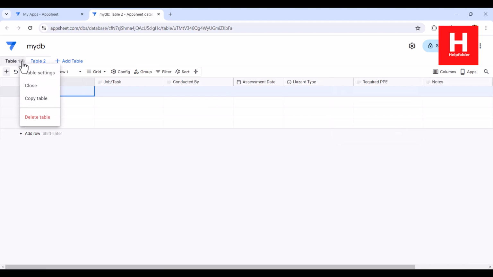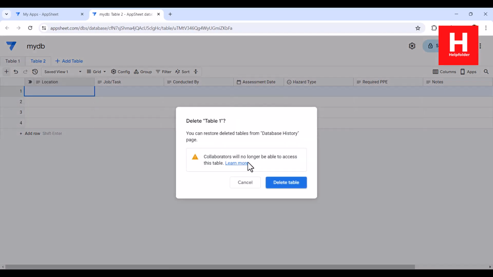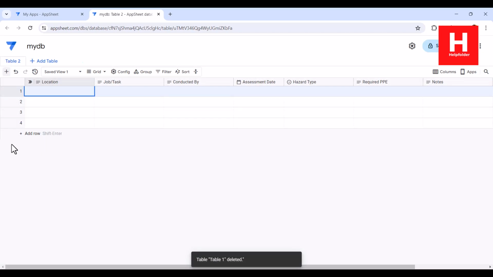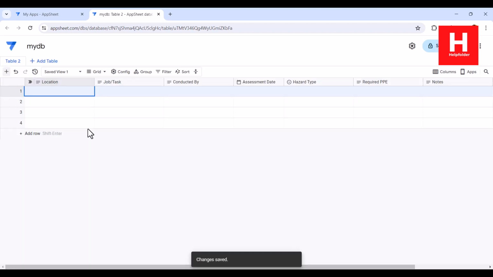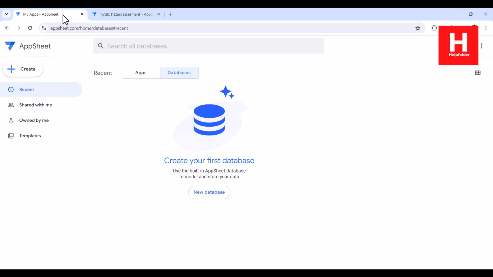I will also remove the table that I have added to one of the Appsheet tables here. So let's rename the current one. We will type in hazard assessment, right? Save the table settings. Once you have everything, you will go back to create your app.